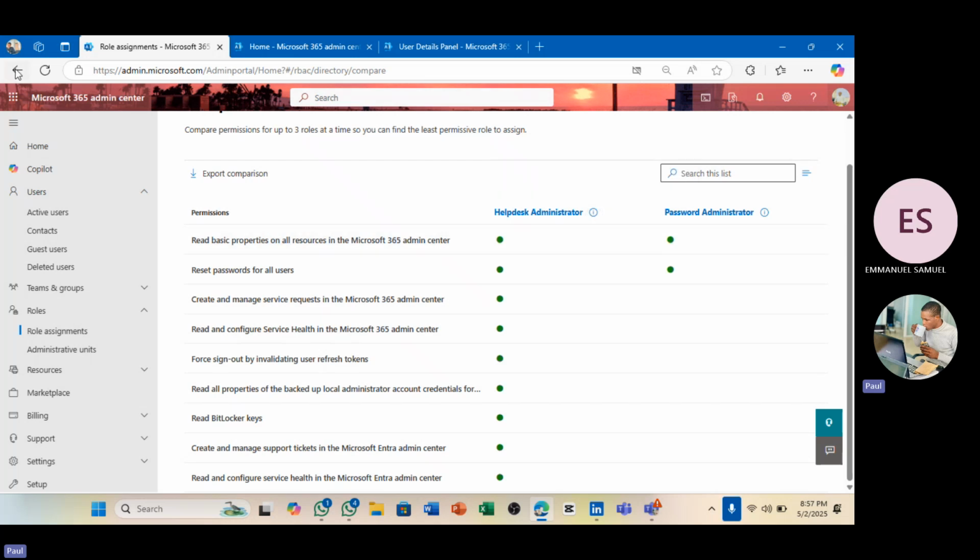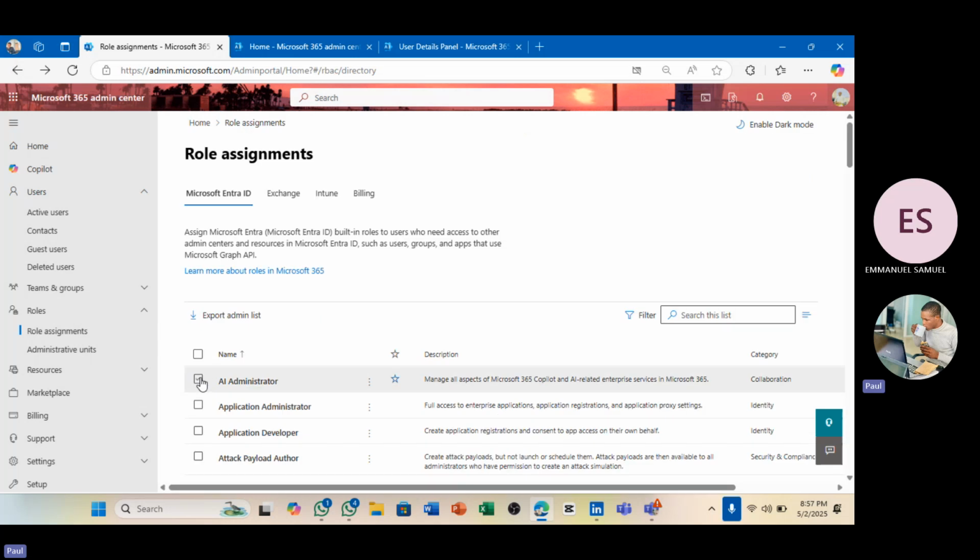Now let's go and check on 4 roles and see if we can compare them. You see that compare is grayed out. You can't compare up to 4 roles at a go. So you can select up to 3 roles to compare.